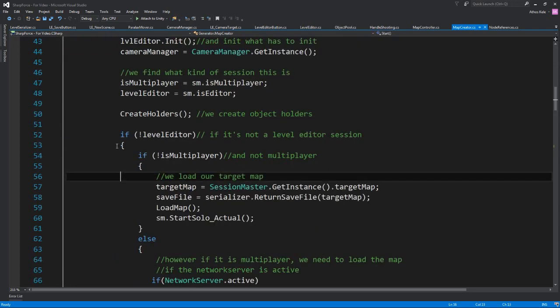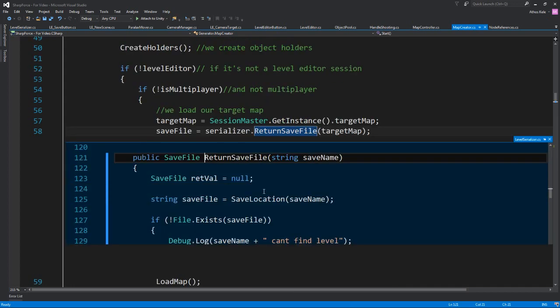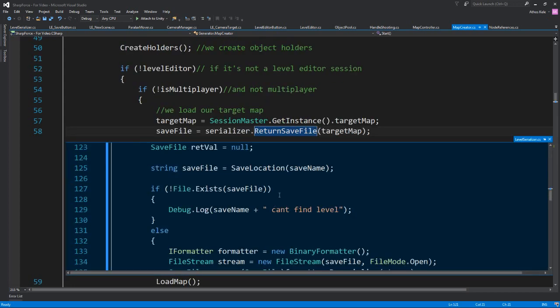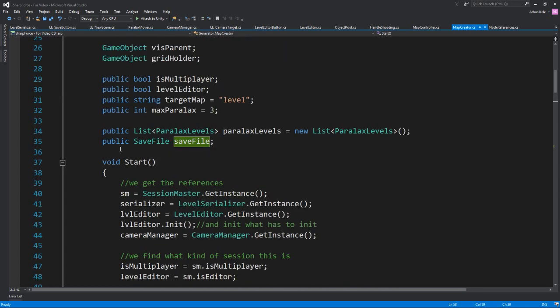On start again, if it's not the level editor and if it's multiplayer, we load our target map from the session master, which basically passes the name, and it's going to need a save file. Save file, return save file, target map. Okay, we've seen this function, we just saw this function. Return save file. It's going to return a save file, and it's going to assign it over here.